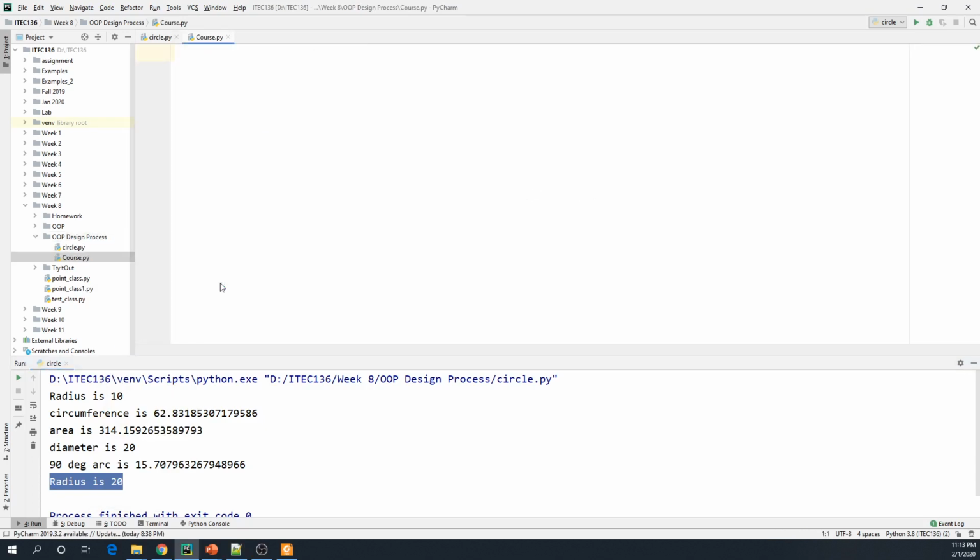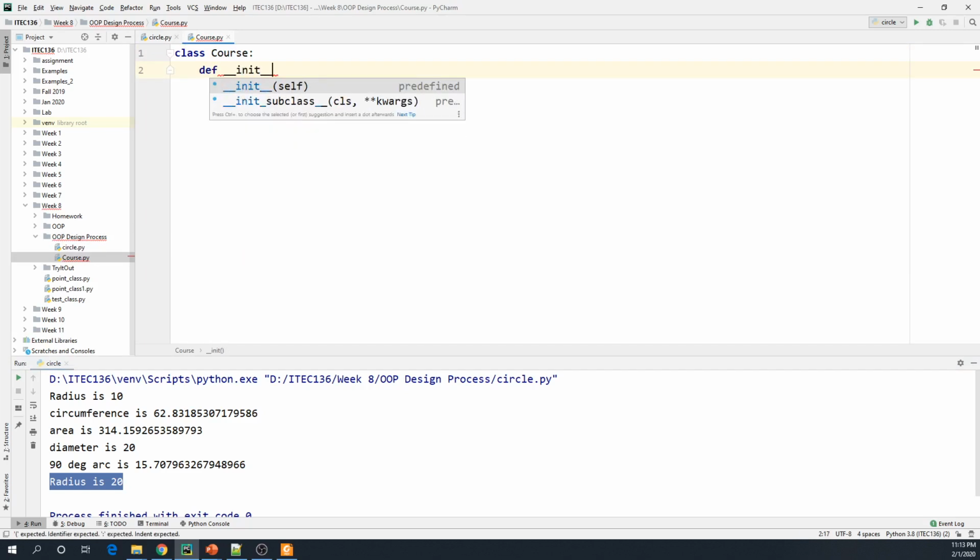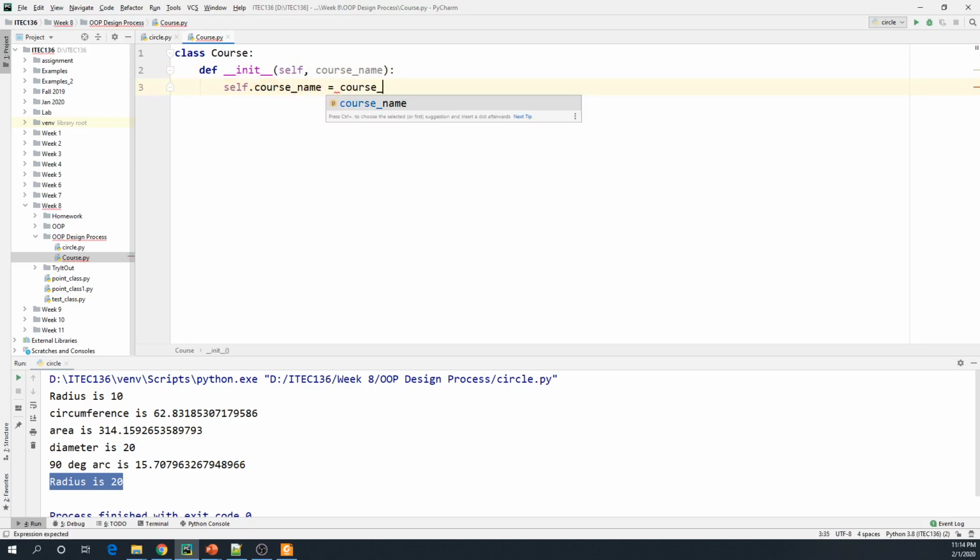So I will create a course object. And I will just start with the constructor. The course has a name. So I will pass in the course name, for example. And I will initialize a students list to an empty list. Why? When I create this course, there's no student enrolled yet.